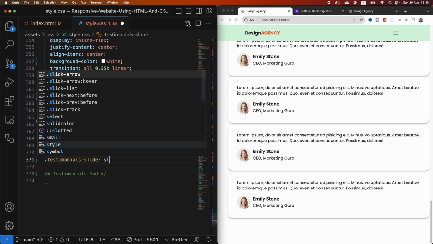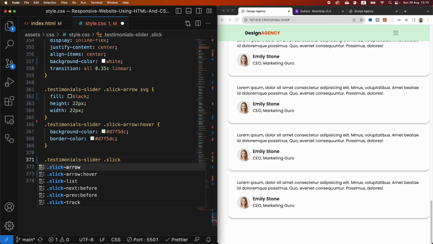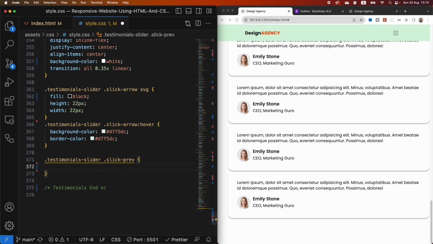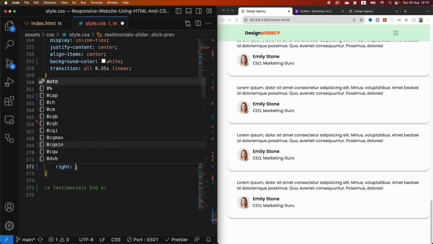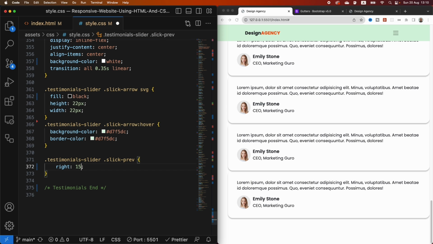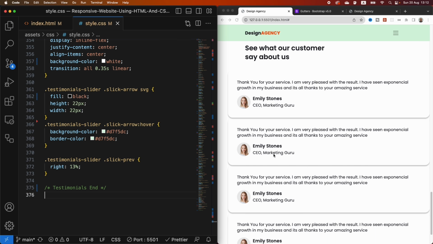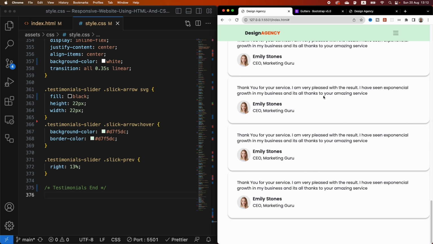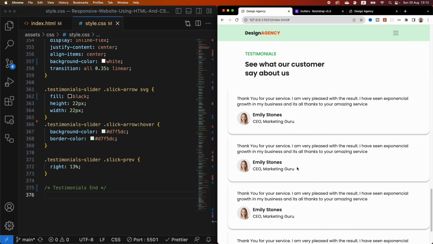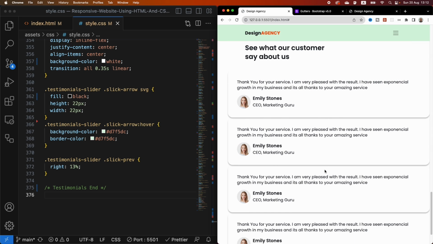The testimonials slider, and then the slick prev, which stands for previous. That's going to be to the right 13%. So obviously nothing is happening here. There's no slider because we have to add a bit of JavaScript, but we're going to do that at the end to make this work.